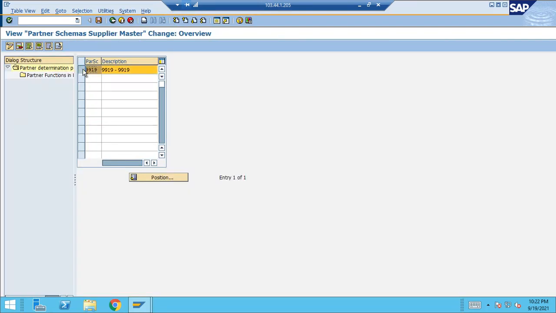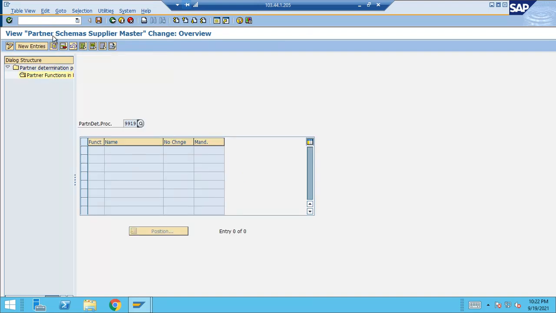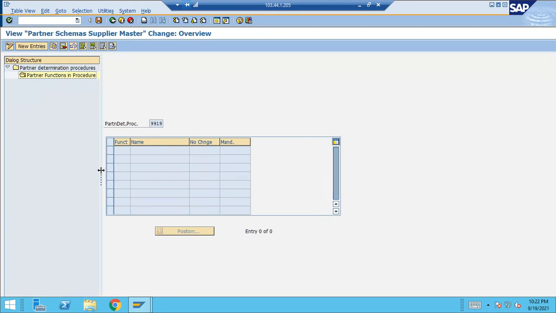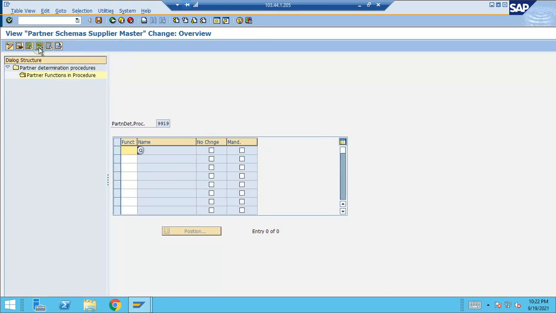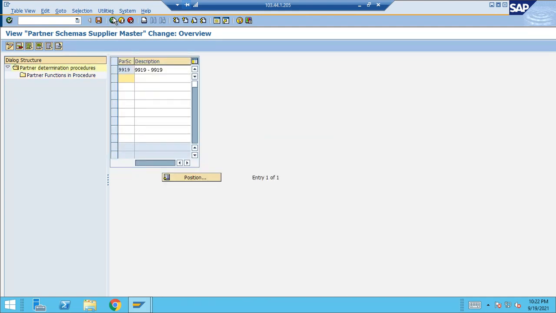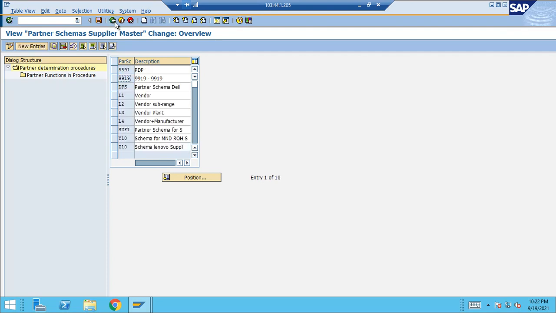Select this and click on partner functions and procedure. After clicking this, we have a button, new entries. Click here. Vendor is always not changeable and mandatory. Next, goods supplier, mandatory. Ordering address, not changeable and mandatory. Invoice party, not changeable, mandatory. Save it. We have done this. Come back. Now the vendor side configuration we have done.